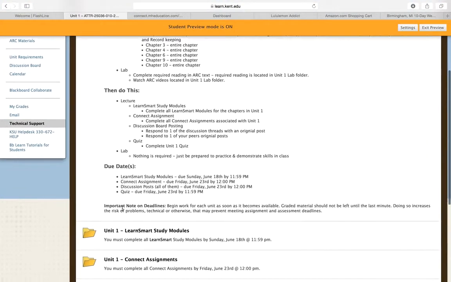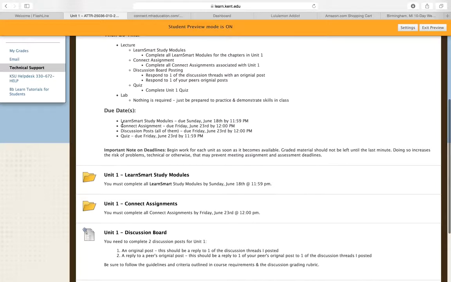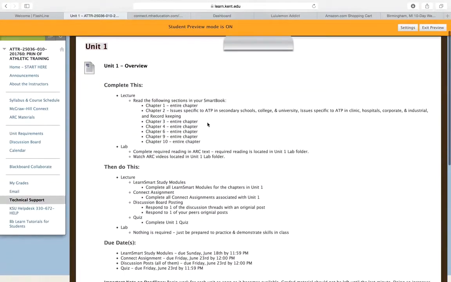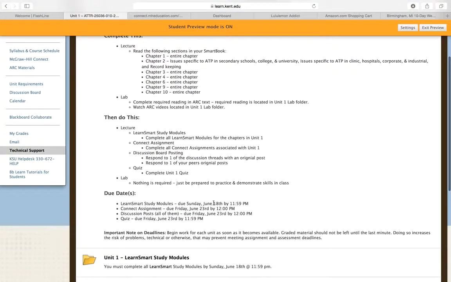Let's pay close attention to due dates. If you notice, the Learn Smart study modules are due at the end of the first week. This whole unit is from June 12th to June 18th. So you have to finish all your Learn Smart modules by Sunday night. Then you have until Friday to complete your Connect assignments and your discussion posts. So you have a little bit more time. That's to allow you to read and make sure you're reading things properly before you complete your assignments.